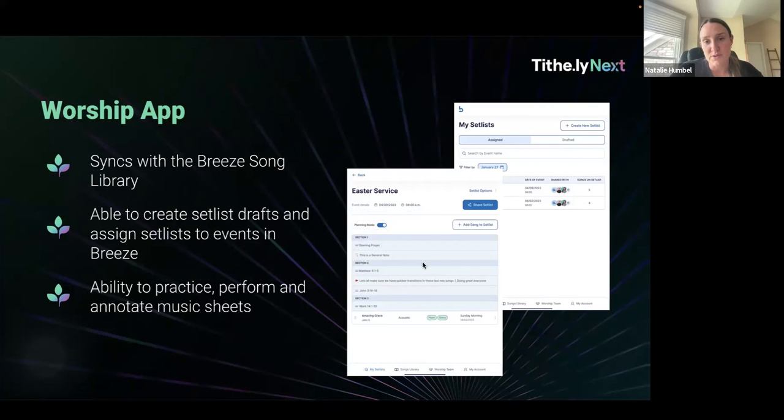From here, you can also click to practice or perform, which will open up your chord chart or your lyric sheet. You could play the audio file underneath it, and you can swipe from song to song, which we're hoping will be very helpful for your band members and your vocalists as they're practicing, and if you allow iPads on stage for performance as well.